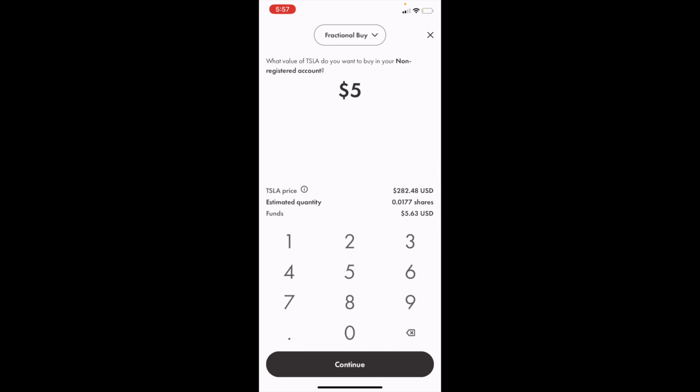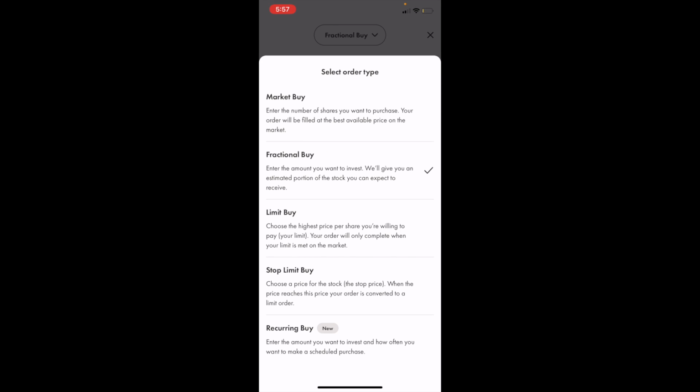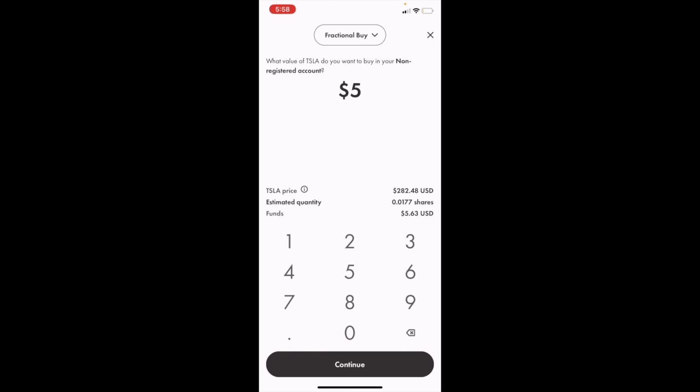But if you want to change it from a fractional buy to a market buy, you can press on market buy or you can press on limit buy. But pretty much that is how you guys can buy Tesla stock TSLA in Canada on Wealthsimple. I hope this video helped.